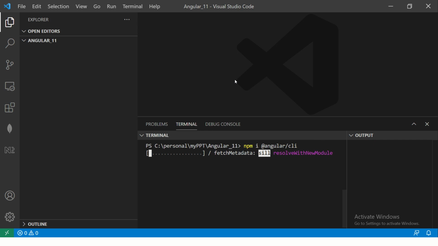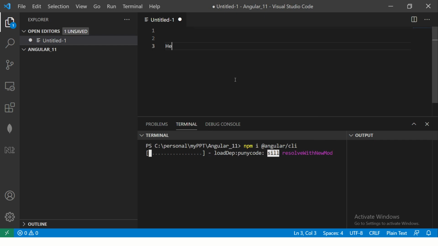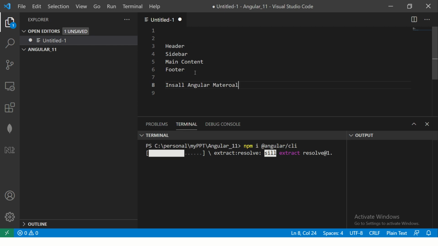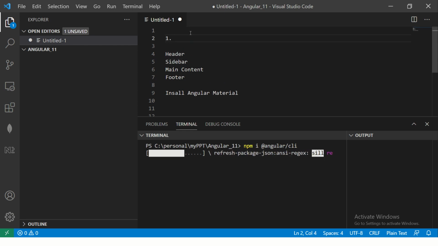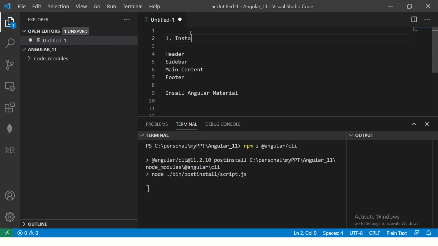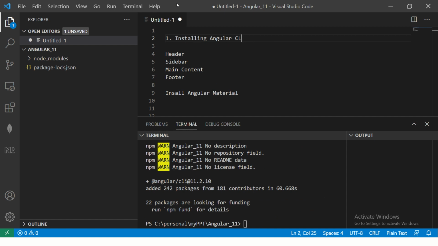Alright, so what are we going to build? We are going to build a header for our application. We are going to build a sidebar. We are going to build a main content area and footer. And how are we going to do that exactly? We are going to generate a few components for this purpose. We are also going to install Angular Material in our application and then proceed to create a two-column layout. So this will be a two-column layout, but the first step that we are doing is installing Angular CLI.